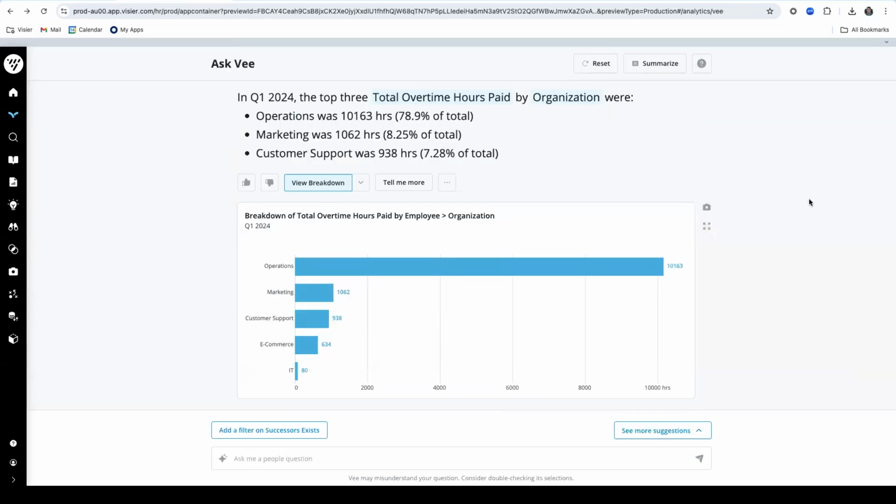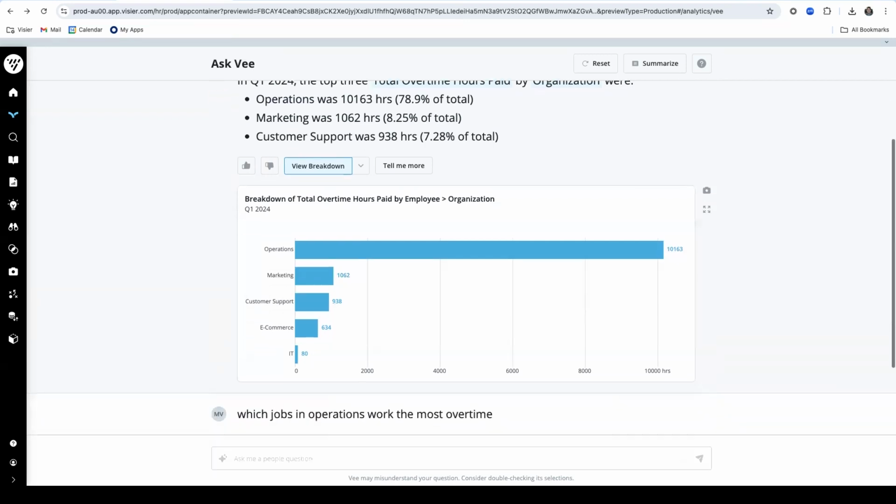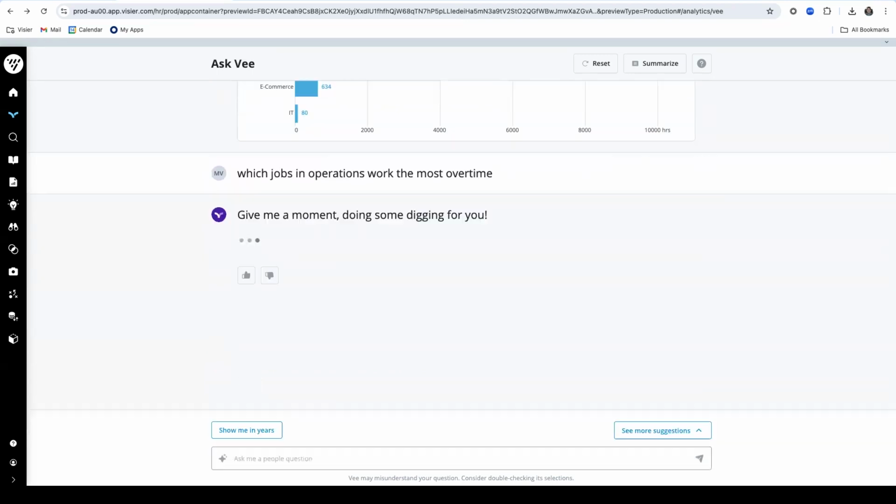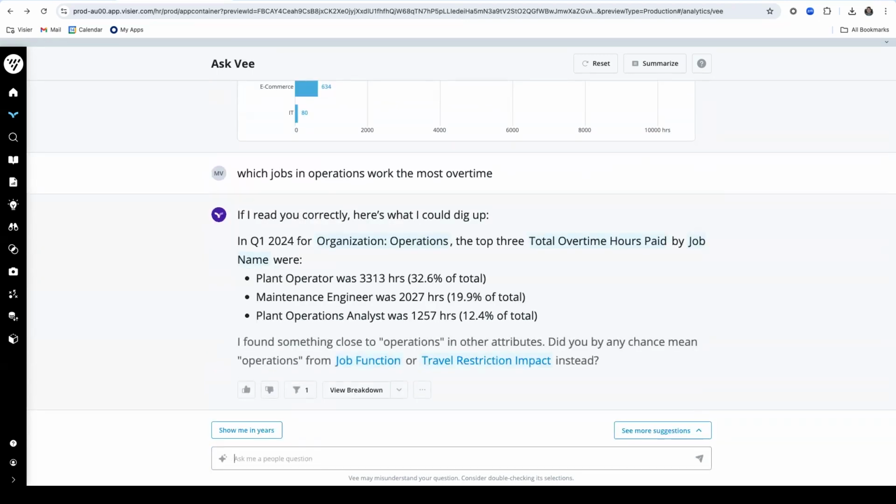In this case, I see operations having a ton of overtime hours, so I'm curious to know a little bit more about what's going on there. Maybe I want to know which jobs in operations work the most overtime. Once again, V is going to take my question, convert that into a query, and come back and respond. The security in the background makes it so that I'm only seeing the data that I should be seeing. It's inheriting my security permissions, which is a really nice touch.